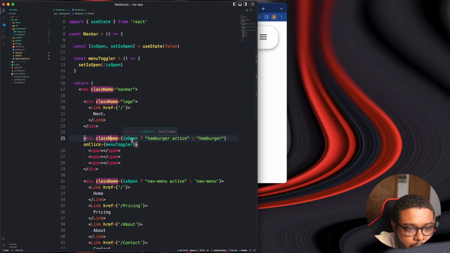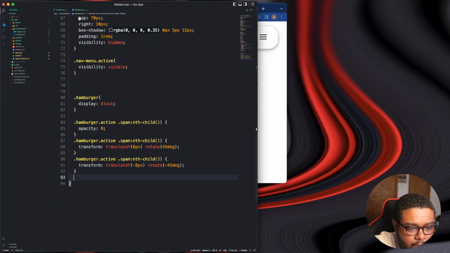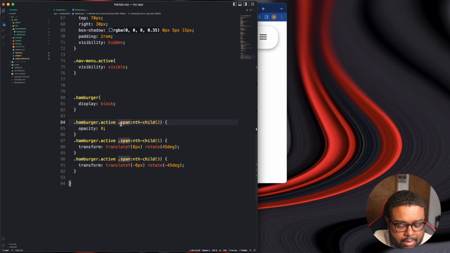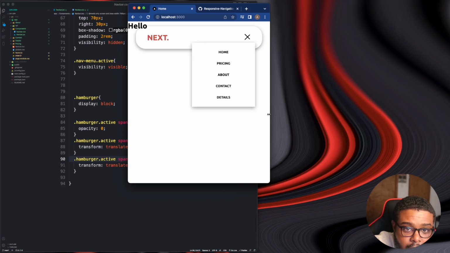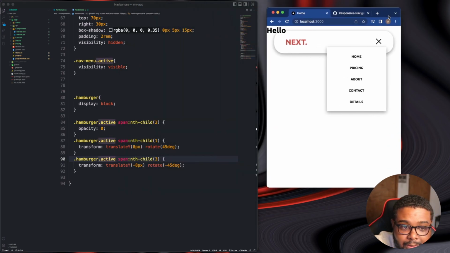So if is open, hamburger active, maybe refresh. Huh, there's something we did wrong here. So hamburger dot active. Oh, it's dot span. We just need span. Okay, there we go. Now, ooh, that looks weird. That don't look like a correct X to me, does it? All right, so let's try to fix that. Let's see if we can fix it to make it look okay.